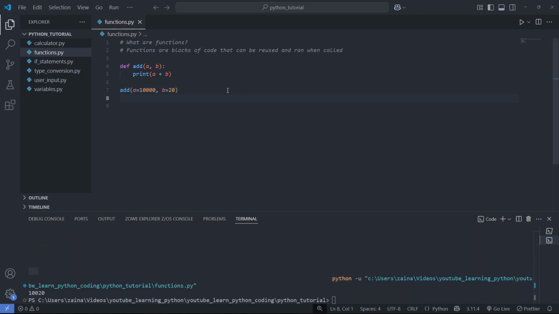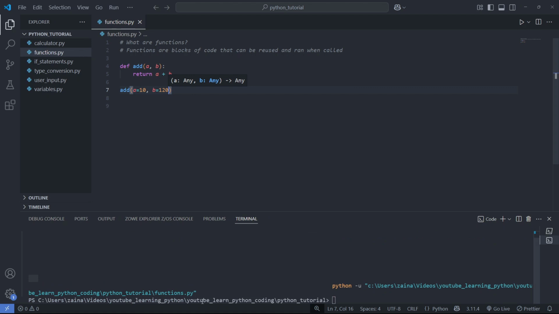And the thing is here is that we can also return values. And if you don't know what that is, you can see that we have the print right here. You can see it spits out a value right away. So let's say if I do something called return. So return won't print it right away. If I do return a plus b, and then I run add, I'll set a to 10 and b to 20. And you can see nothing happens yet.